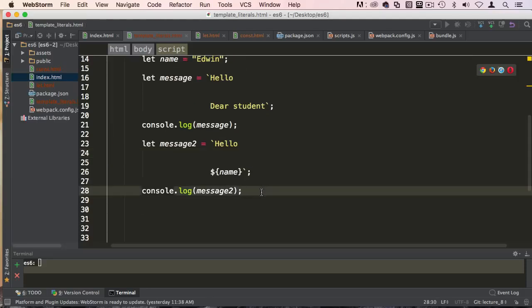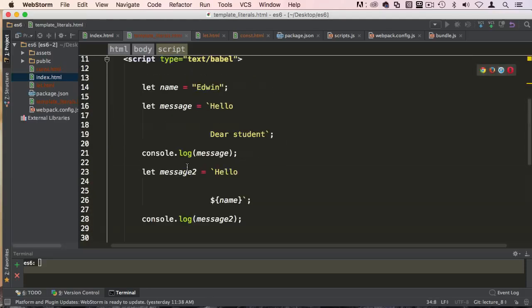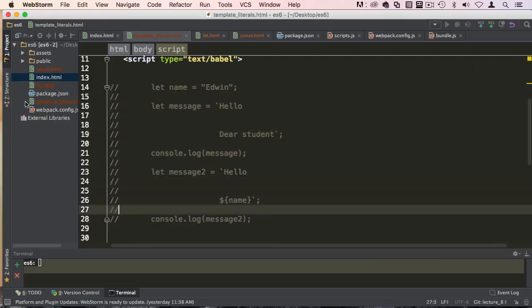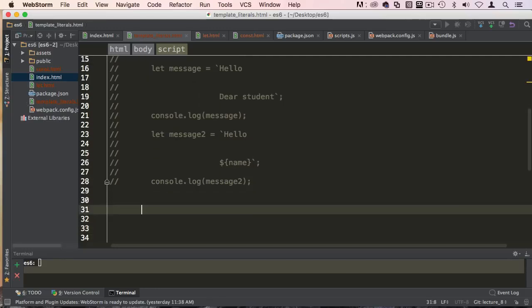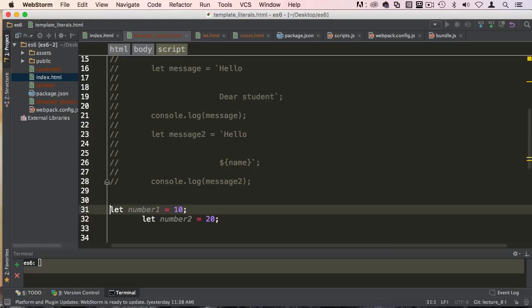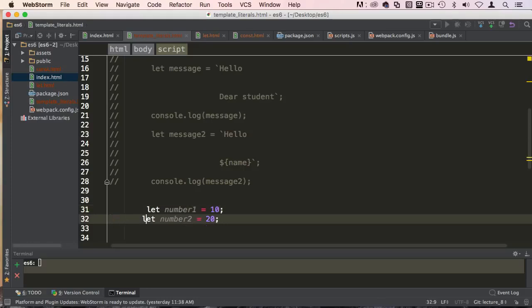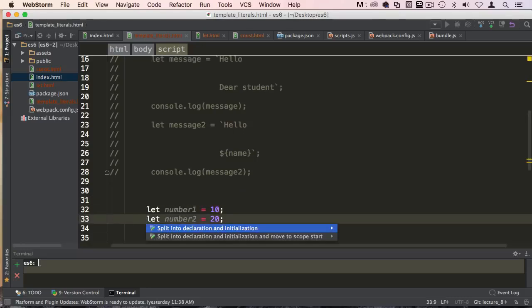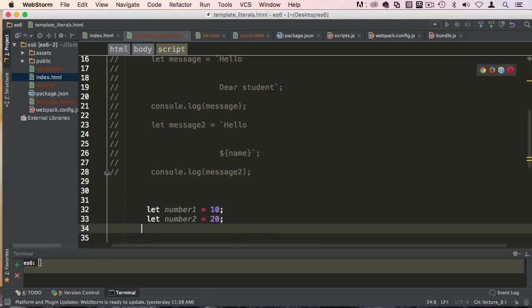Now let me show you how to do something a little cooler than that. Let's work with numbers. Let's comment this out, and let's work with numbers so you can see what we can do with numbers. So let's define some numbers here. Let's define number 1, and that would be 10. Let's define number 2. That would be 20. I want to align this. Sorry, but sometimes I get a little picky on certain things.